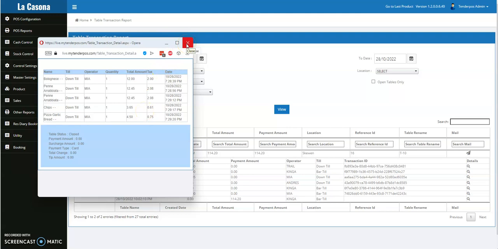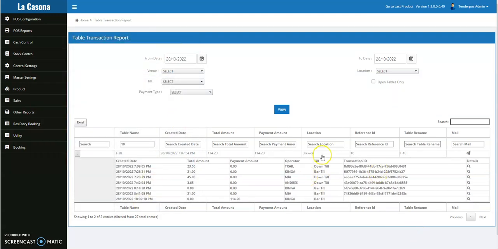Once you have all the information in your table, you will be able to find out when the table was opened, how much each transaction was, and what was the total payment amount taken. If you have any further information, please do reach out to our support team. Thank you very much indeed.